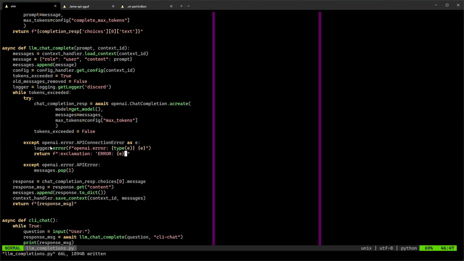First, we're going to add the OpenAI error, API connection error. This is specifically when the backend for the Llama CPP API is not working. So we don't need to remove context because the API for the LLM is not reachable. So we log that to the console, and then we also send that message with an exclamation emoji to the user to say that, hey, we couldn't communicate with the LLM. The next error will be more generic.